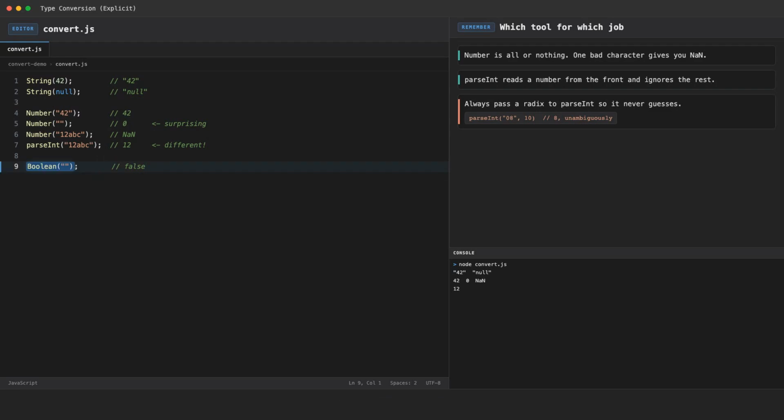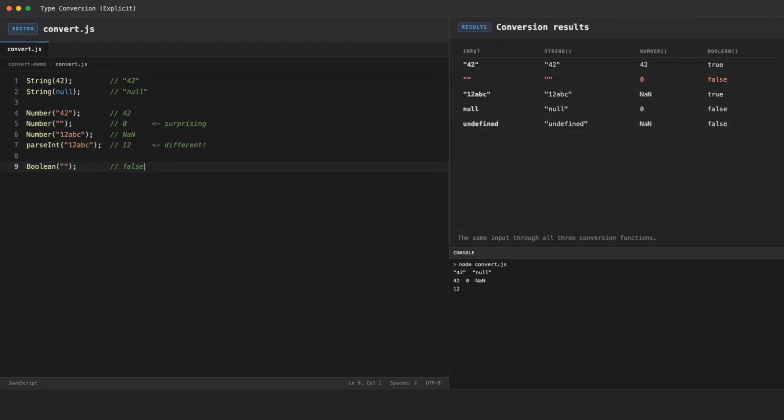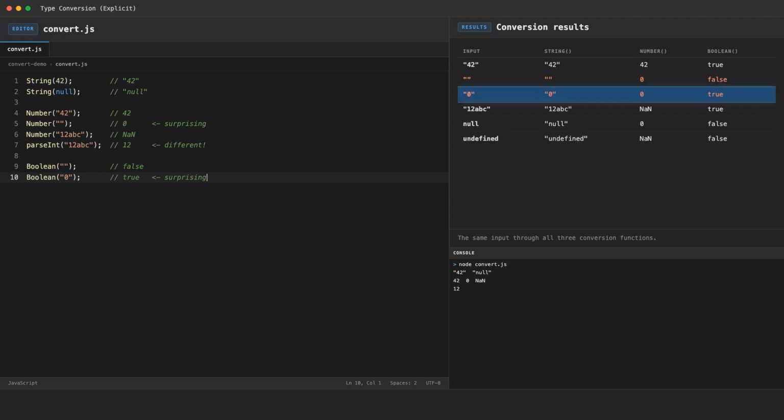Now for the third conversion, which is the most useful daily. The Boolean function turns any value into true or false. An empty string converts into false, which feels natural. It is empty, so treating it as false makes intuitive sense. But now look very carefully at the next line. Here we have a string containing the single character 0. Most people expect this to be false because 0 is false. But this is not the number 0, it is a string.